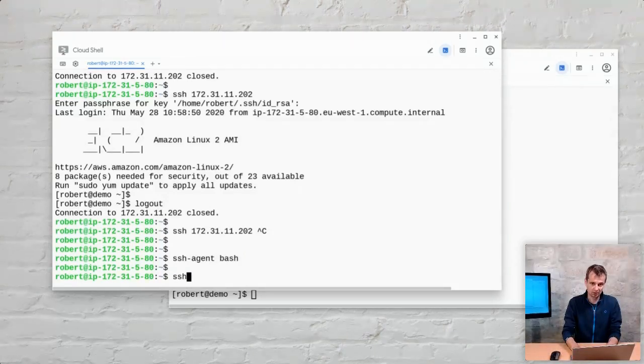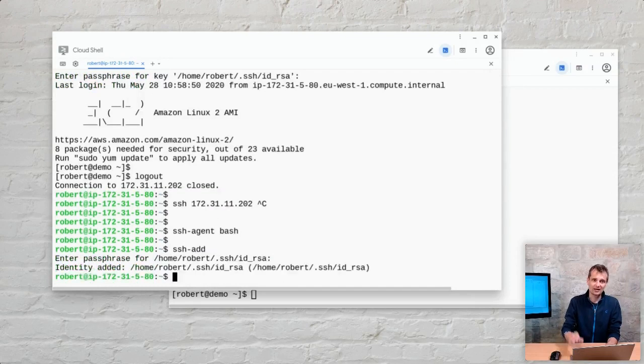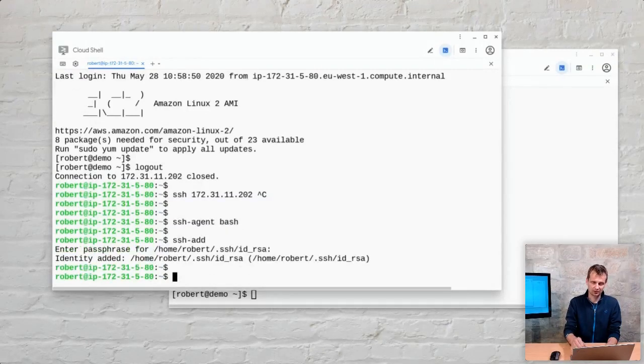ssh-add is a tool to give my key to the agent, and while giving the key to the agent, I decrypt it with a passphrase. So now my SSH agent knows this identity. So first, I can give a key to the SSH agent.